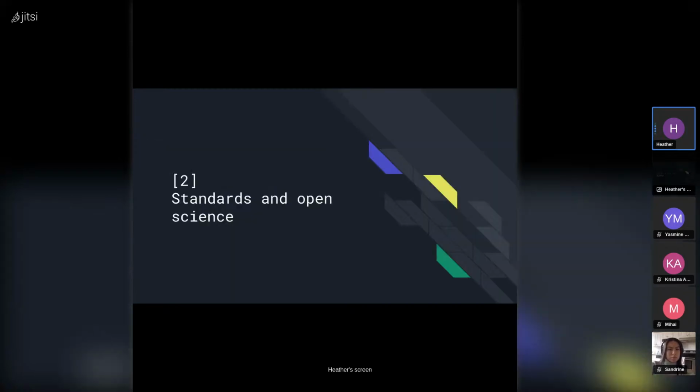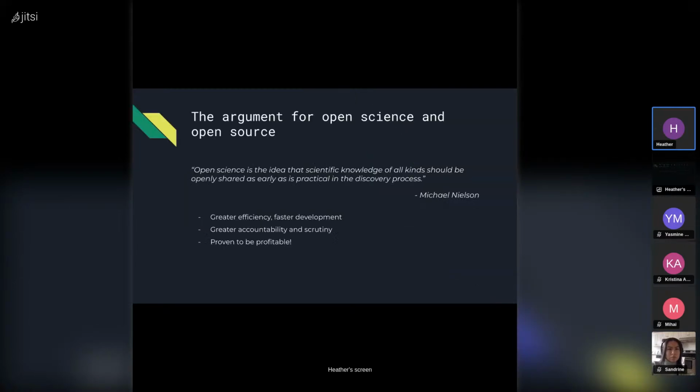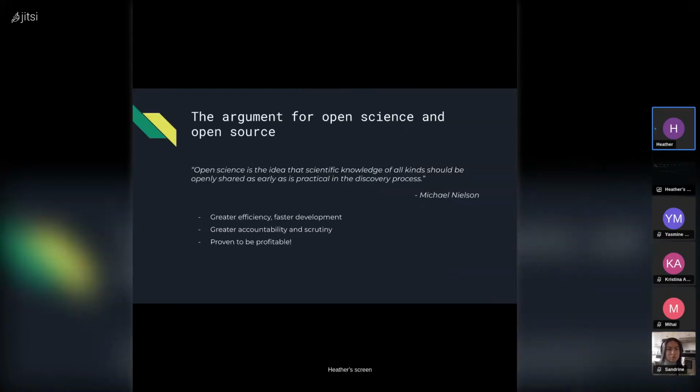All right, so standards in open science. I've got a quote here from Michael Nielsen, who says that open science is the idea that scientific knowledge of all kinds should be openly shared as early as is practical in the discovery process. The key point there is "as early as is practical," and that's really important because there's a lot of data out there, but unless it's shared back to the community in a timely fashion, there's going to be a lot of repetitive and maybe unnecessary research that is going to be done.